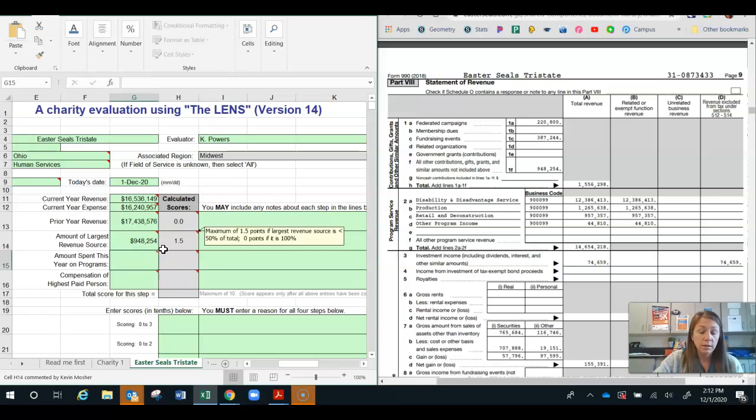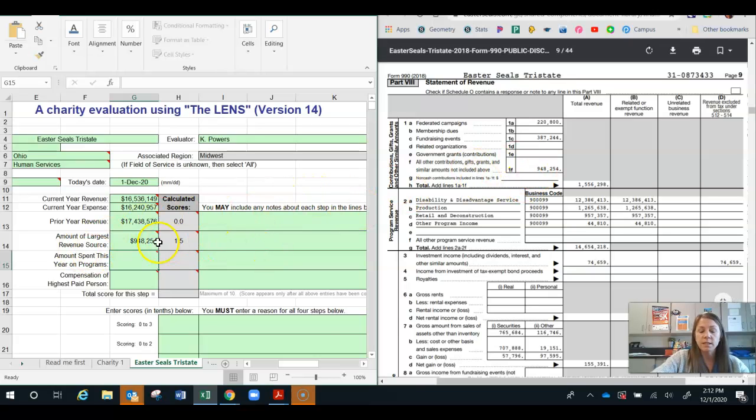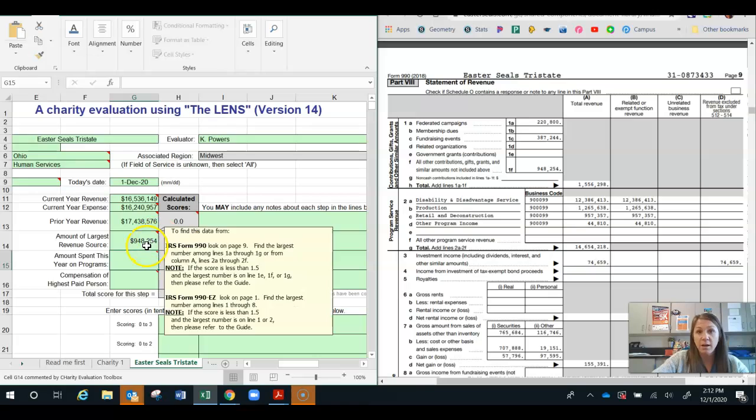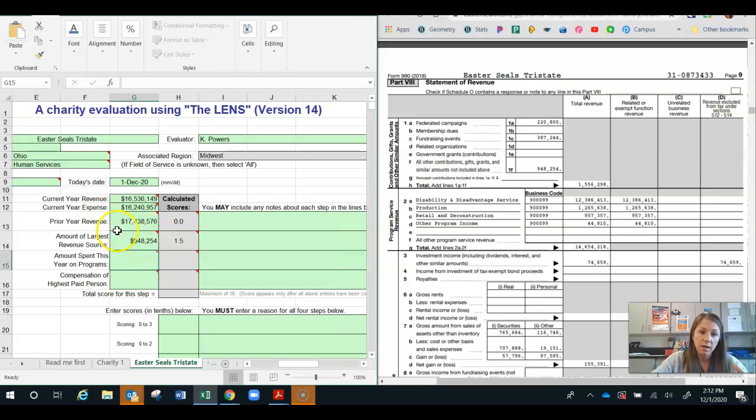948,254. Again, auto-populated, doing those calculations for you, it's a 1.5. So that was the maximum that could be scored, and that is because that largest, and these values all represent different sources of income for the nonprofit, since that's less than 50% of their total incoming dollars, that's a good thing. So that's why we receive full points for that category.